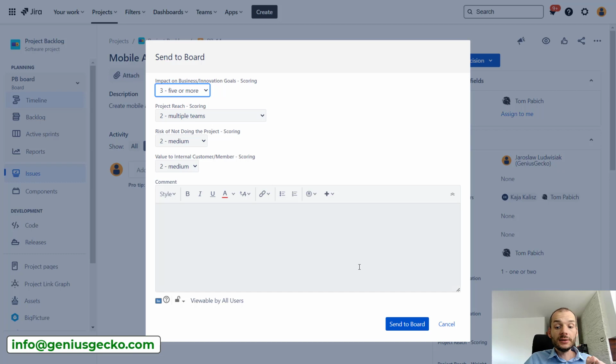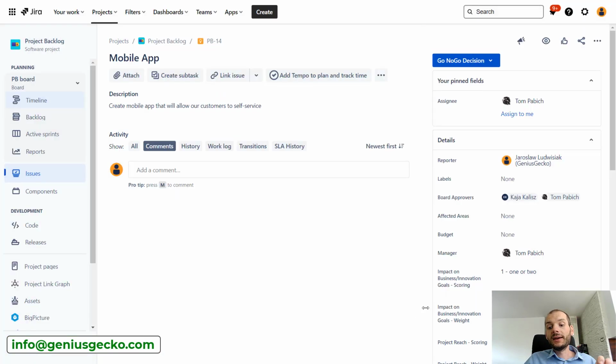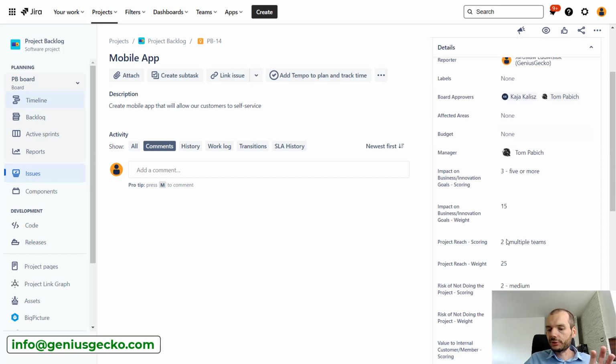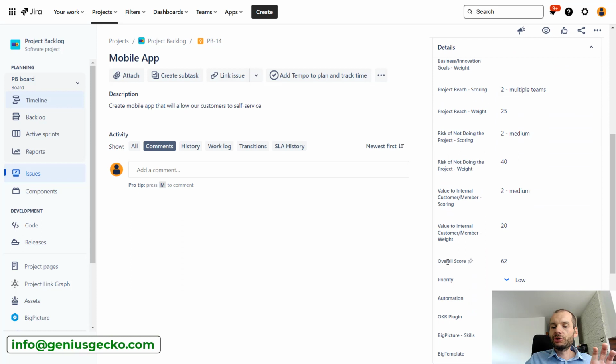And when that is done, we send it to the board, and the board already has a possibility of looking at the overall score, because over here we have a separate field called overall score. It is calculated based on the values that we selected. Okay, but how is this calculated?